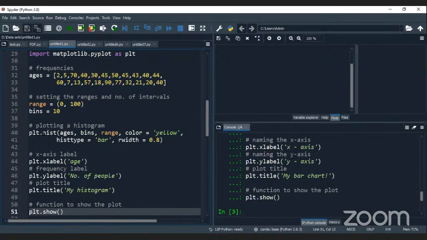So plt.hist is a function to plot the histogram. We are having edges, we are having bins, we are having range. Then we have to define the color as yellow. Now histtype: in what format do you require the histtype? If you want to draw it as a bar graph, it can be histtype bar. And what is the width? 0.8. So in this case, I'm going to use the histtype as bar.